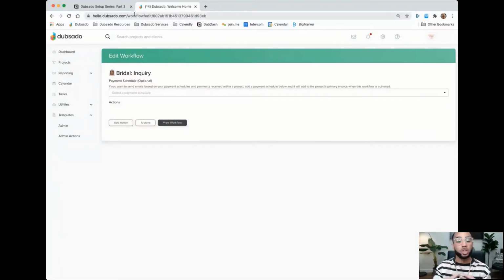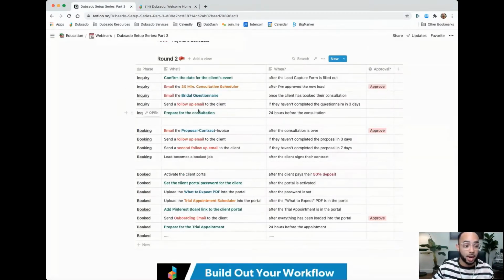Now, if you don't have a process and if you don't have content, you could come into the workflow and say, I'm immediately overwhelmed. I don't know what to do. But what I'm actually going to do is go back and forth in my screens, from this screen over to my process and back, and just start to build actions in. So I'm going to reference my first inquiry workflow here. The very first thing that I need to do is confirm the date for the client's event, and that's a task that I need myself to do.